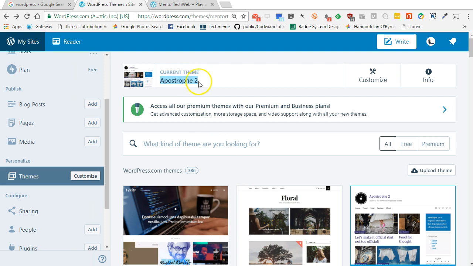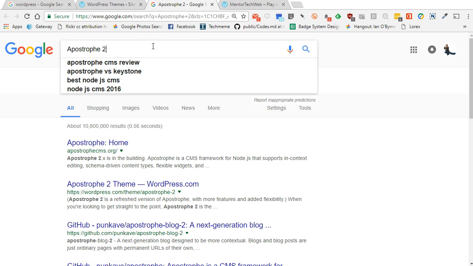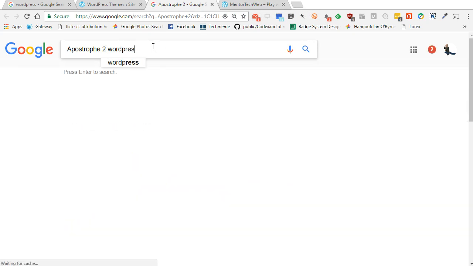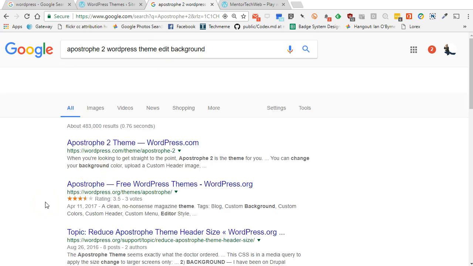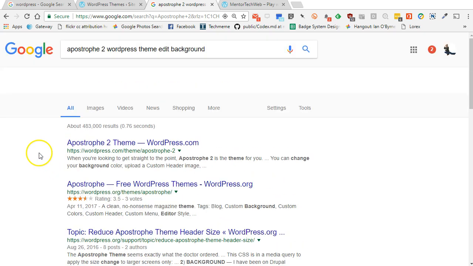So let's say you look at the Apostrophe 2 theme, and let's say there's certain things that you like, but you really need to change. What I can do is Google it and say "Apostrophe 2 WordPress theme edit background," for example. Chances are if you do a couple of Google searches, you can find people that have also used your theme and also had that problem, and they addressed it in a certain manner, or they weren't able to, so they moved to a different theme. Or what they've done is too advanced for you and you can't figure it out at this point. Then it's the decision about, do you want to take the time and effort to make that change?